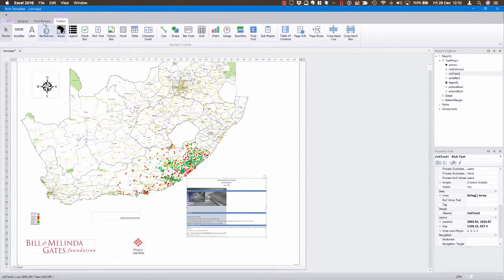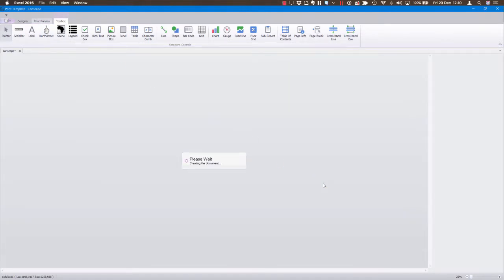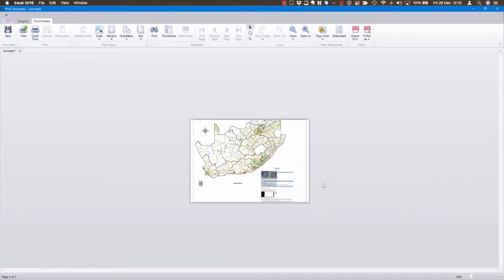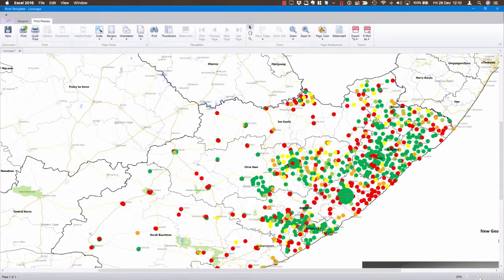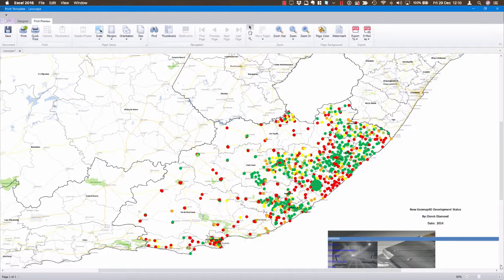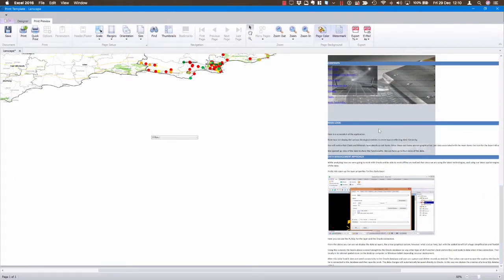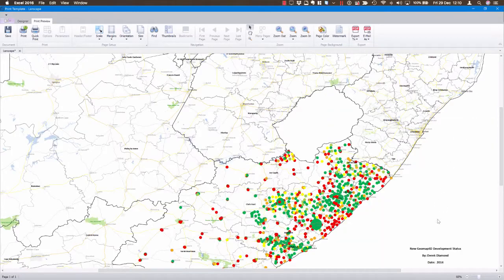So if we go into print preview now, you'll see there it is, it's printed it all out down below there. And we can zoom in to see what it looks like. There you go. So you literally could put in any free text with annotations, images onto your print layout. Okay, let's go back to designer mode.